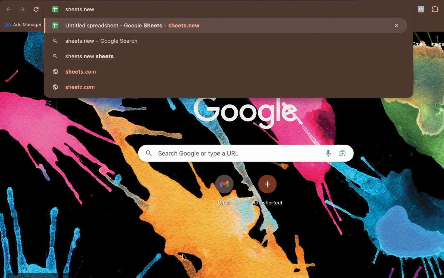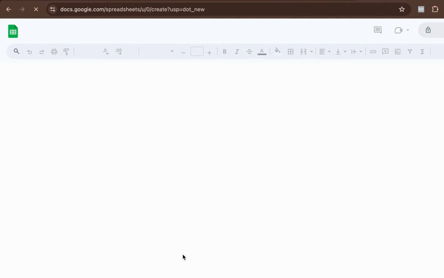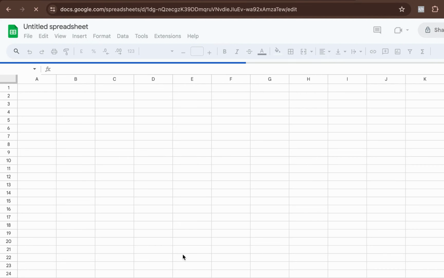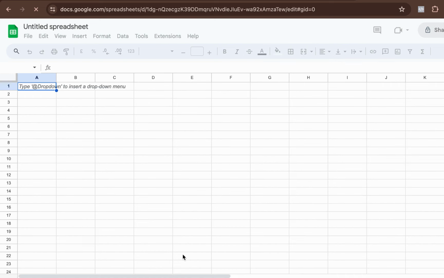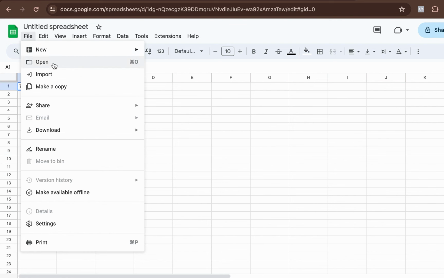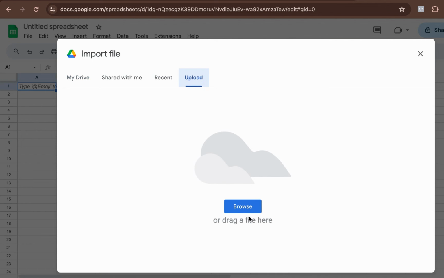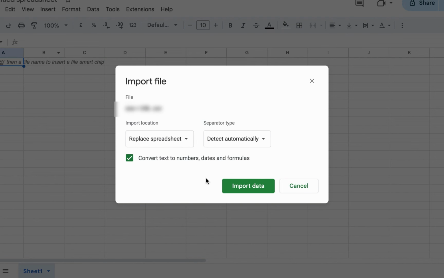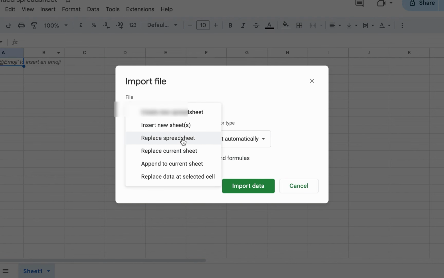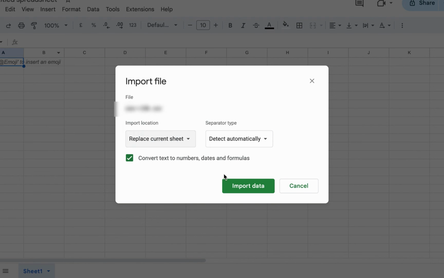Just come to sheets.new. This will take you to Google Sheets. Of course, you should have your Google account logged in, or your Gmail logged in on the same browser. Once you have that, right now I will import the file. Just click on upload. Then now you see replace spreadsheet. I'll just use the current sheet.